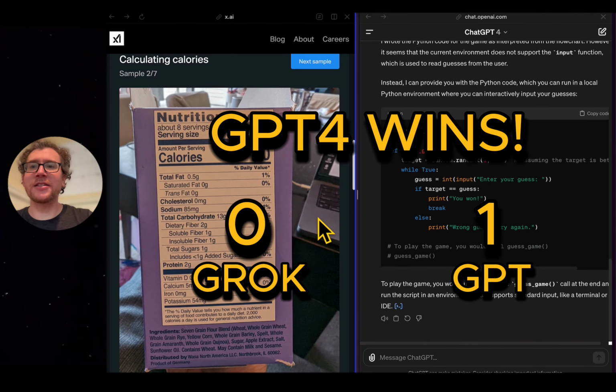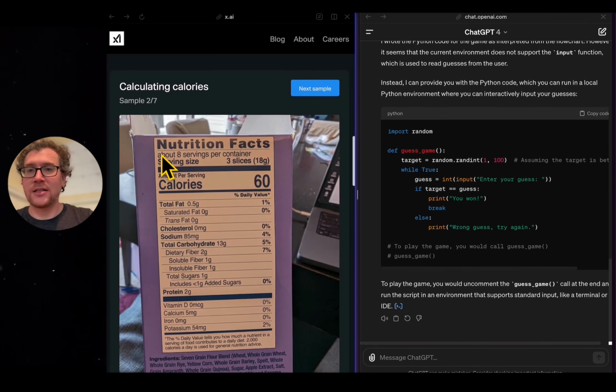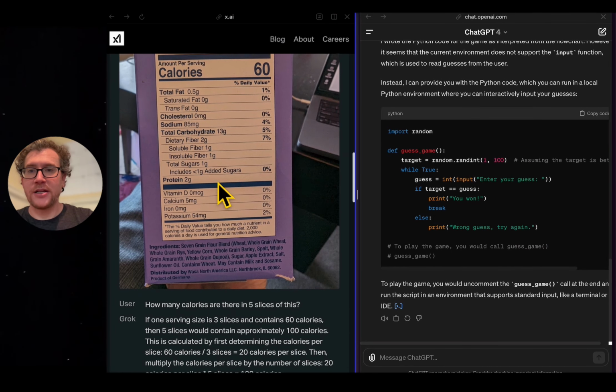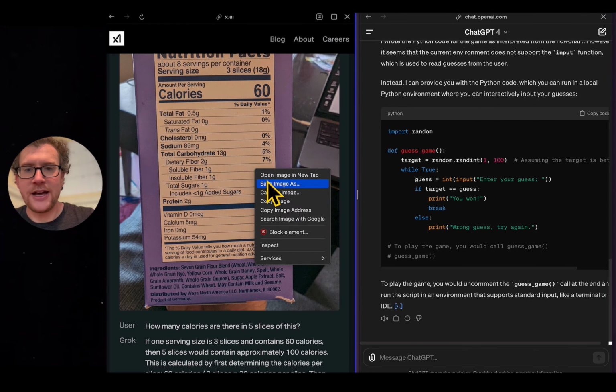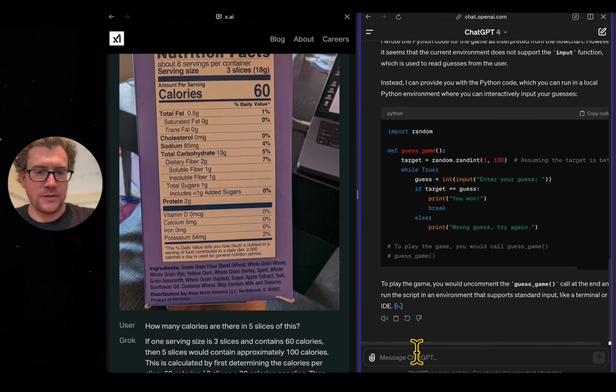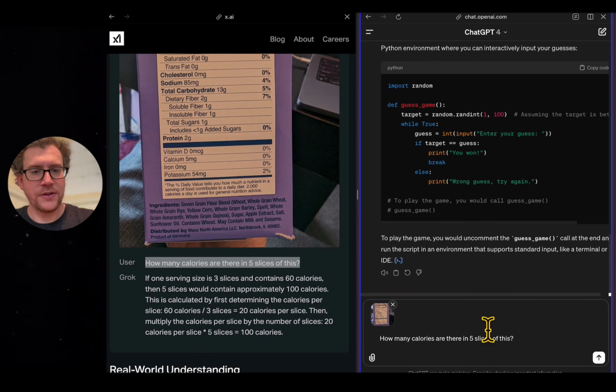The next one is calculating calories. I'm actually going to be shocked if ChatGPT gets this right, because it's basically doing a bunch of math. Maybe it'll use code interpreter. That's my guess. But I'm guessing that Grok might actually win here. And I'm going to ask, how many calories are there in 5 slices of this?